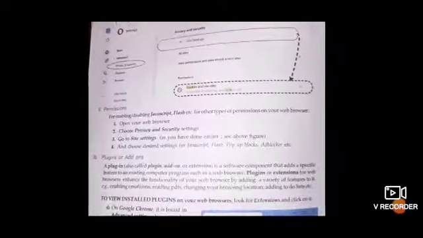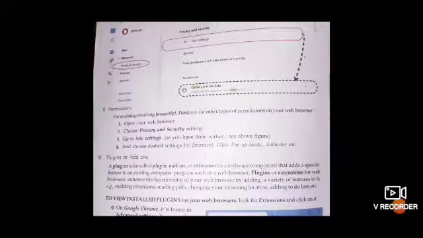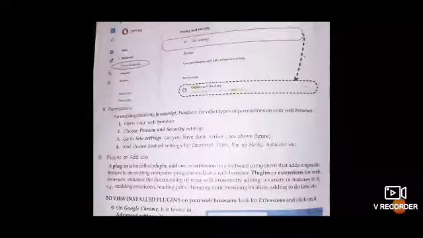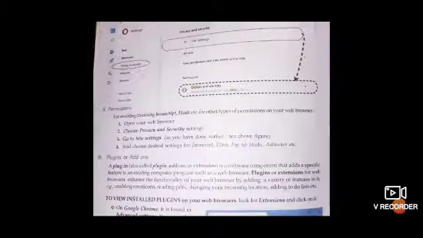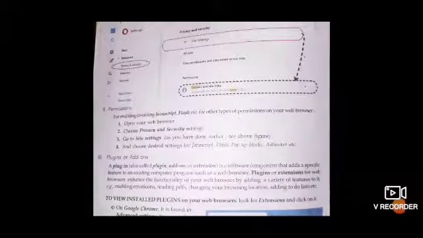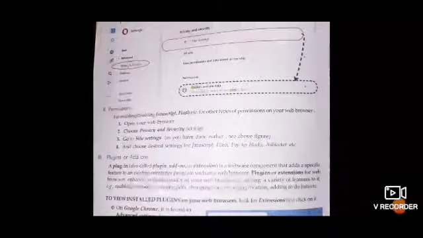Now next move to permission. Permission means any kind of permissions on your web browser. There are a few steps. Next is plugin or add-ons. This is a quite important term. A plugin is a software which adds a specific feature to an existing computer program, such as a web browser. It adds specific features like emoticons, reading PDFs, changing your browsing location, or adding a to-do list. So some specific features can be added with the help of plugins or add-ons, or you can say extensions.